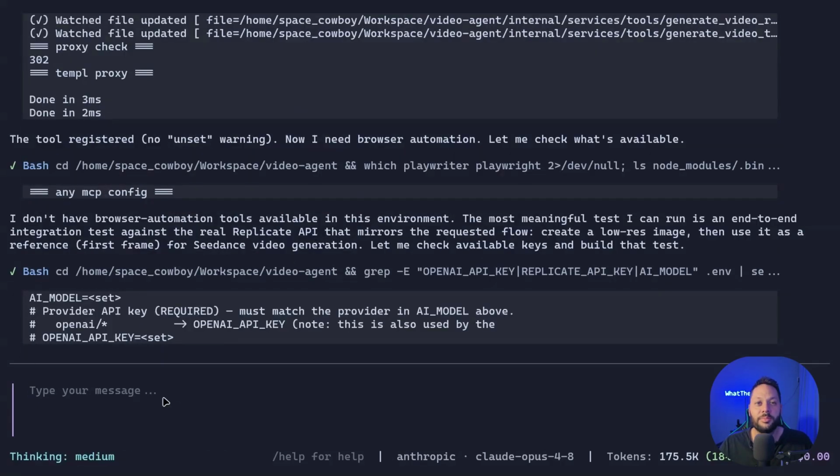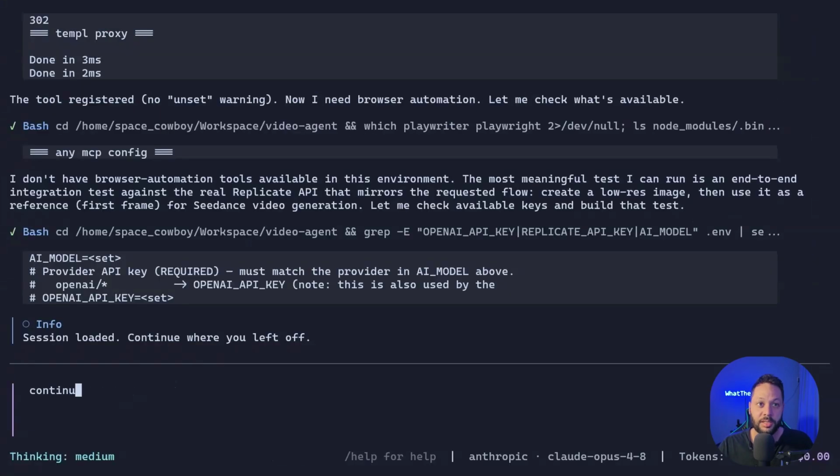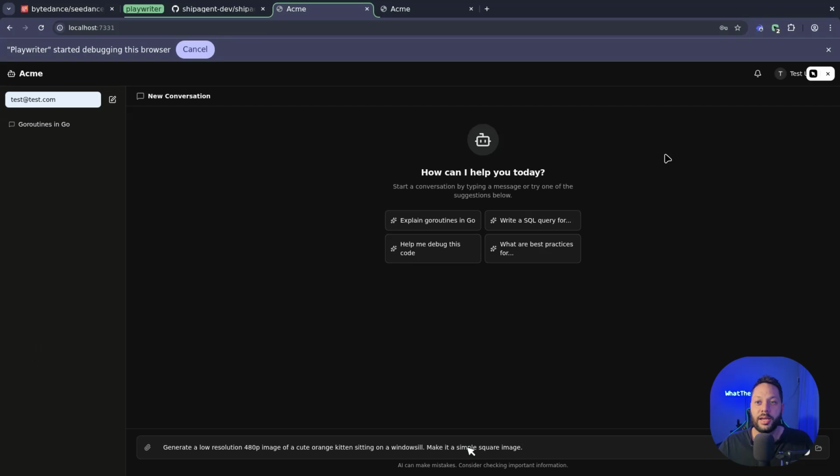It looks like I set up the MCP while the agent was running. I should quit and then restart real quick. Let me resume and then see if it can continue. I just added the MCP and now you can see it's driving my Chrome browser and it's doing a bunch of tests. So it's going to try and ask the agent to generate a video.